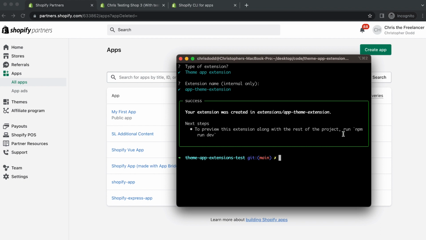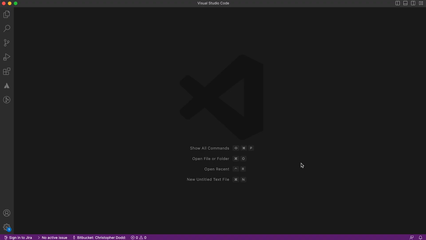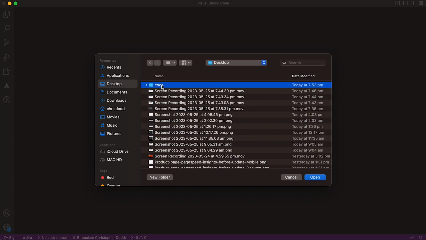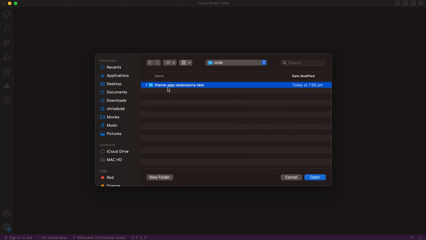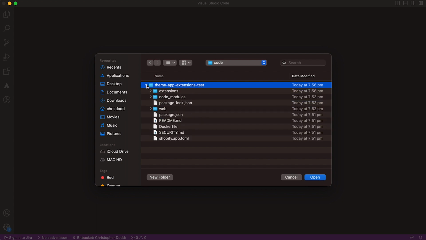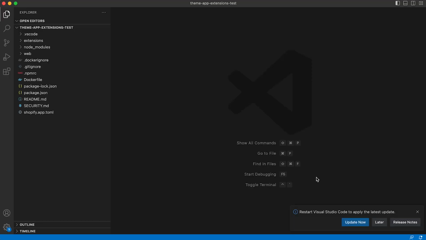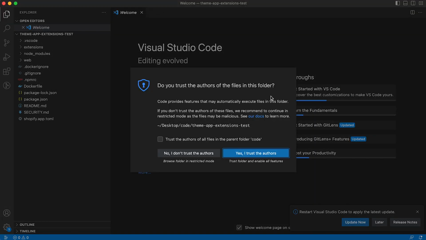Now we can run it by running npm run dev, but before we do that, I want to first have a look at the code. So of course, as always, I'm going to use Visual Studio Code for this, and I'm going to use Command O to open up a file or folder. I'm going to go into my desktop folder, and inside the code folder, I can find Theme App Extensions Test. Yeah, that is the app folder. So I'll open that one up, and let's have a look at the code here.